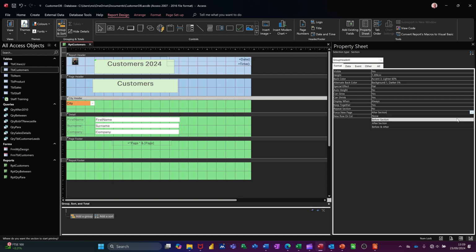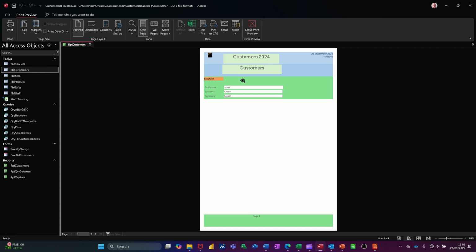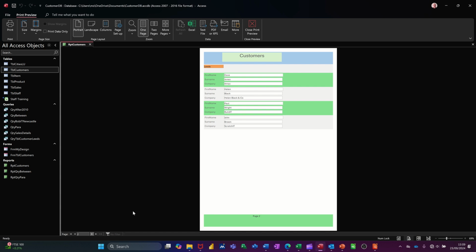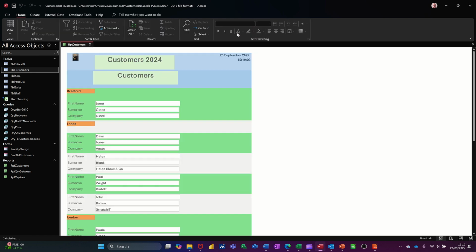Let's go for before section and see what happens there. Click on print preview. So that says Bradford. There we go, and there's the records for Leeds. That's what I want. It's all sorted by city. Newcastle. You can see how it was working there. Great. So close that and come back into design.